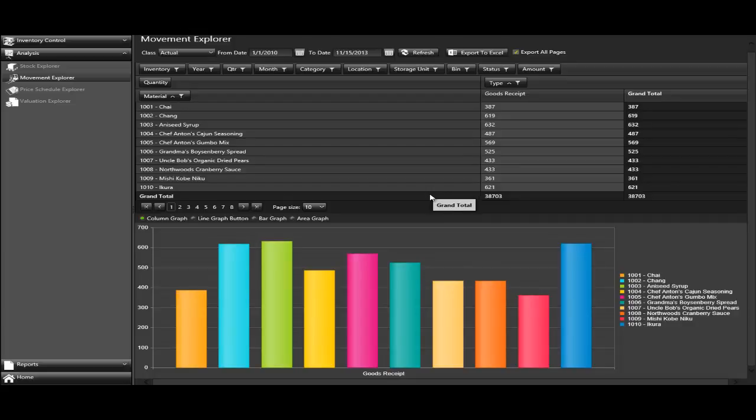By default, I can easily see now that for Chef Anton's gumbo mix, I've got 569 in stock. Great. That's how many we've received through this particular date range. I could also analyze releases through that date range, or in fact compare receipts to releases and see how we're doing there. But there are a lot of other ways I can slice and dice this information. Any of the items that you see along the top or in any of these areas can be dragged and dropped into the other areas to look at the information differently.